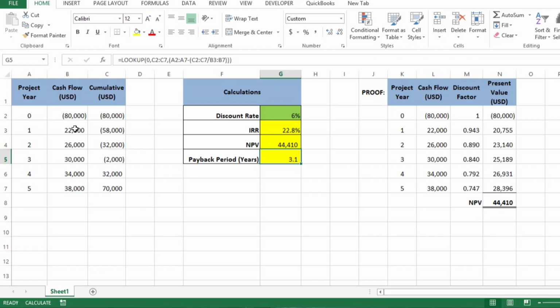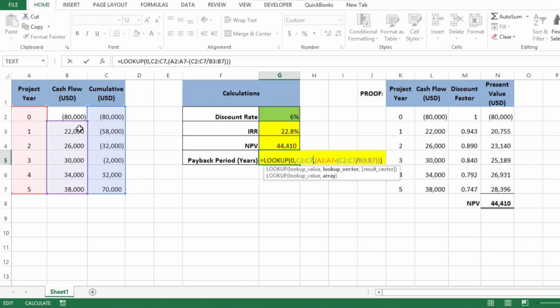The lookup asks Excel to find where the running total crosses 0. This middle argument prepares per row adjusted values that include the fractional year calculations. It essentially calculates an adjusted year value for each row: year minus cumulative divided by that year's cash. When lookup finds the 0 crossing, it returns the matching adjusted year that gives us the payback period including the fractional year.